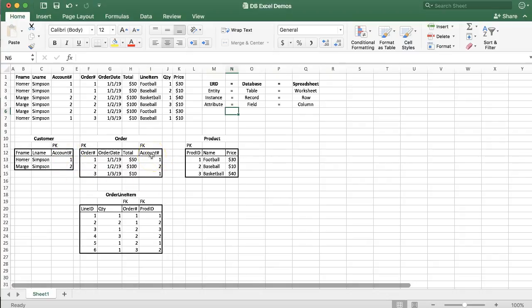Now, how do you know which one to move to which side? How do you know that you need to put account number over here instead of taking order number and putting it over there? Well, let's see if I can use this data right here as an example. If I put account number over here, then every time I place a new order, there's only going to be one account number associated with that order. So I can simply have account number as another field.